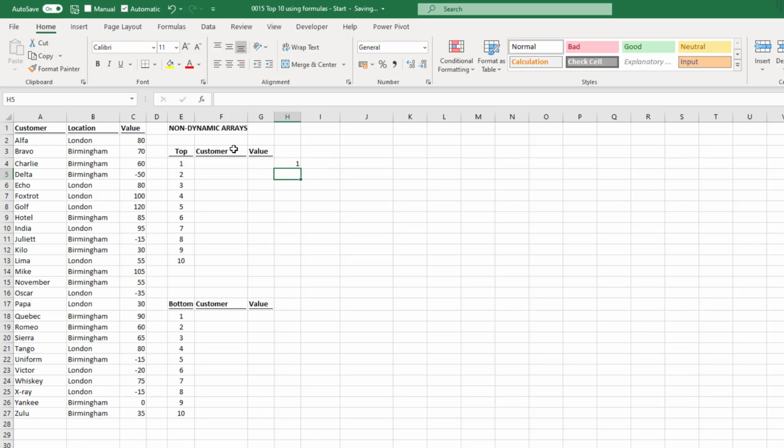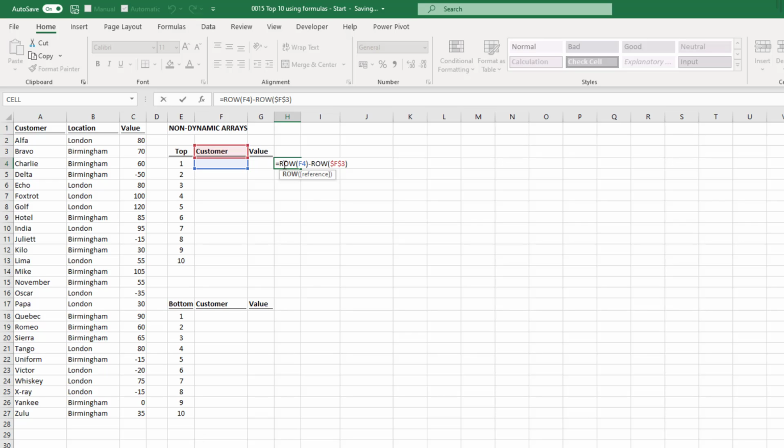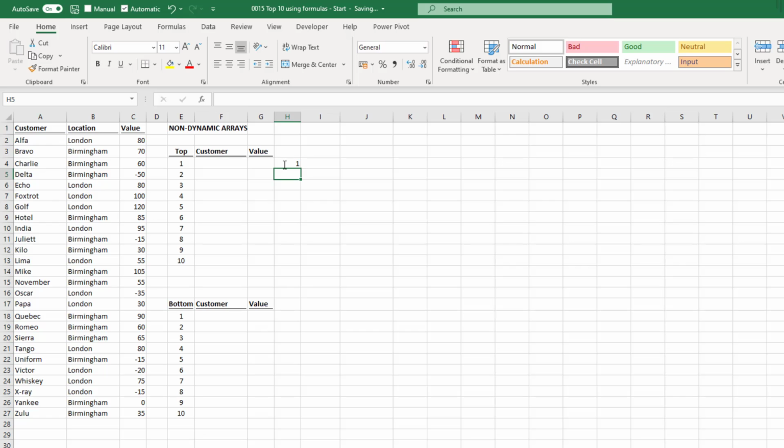Now what this formula is doing is calculating the row of F4, which is the fourth row, and the row of F3, which is the third row. So 4 minus 3 equals 1. Where this comes in useful is where we copy down this formula into the rows below. As you can see, here we have a counter that goes from 1 to 10. And we're going to use this in our next function. And we're going to start there in cell G4.